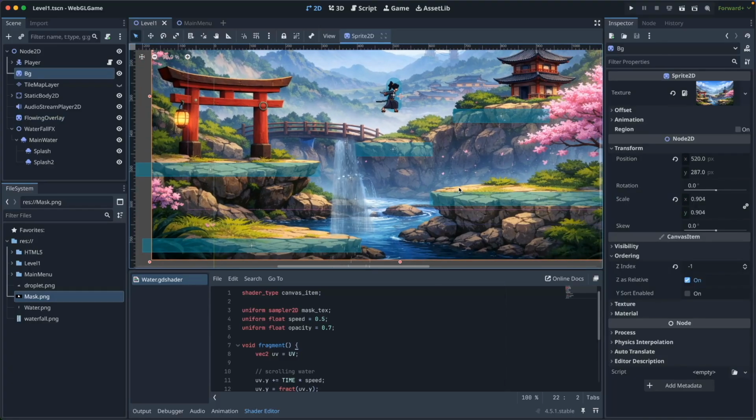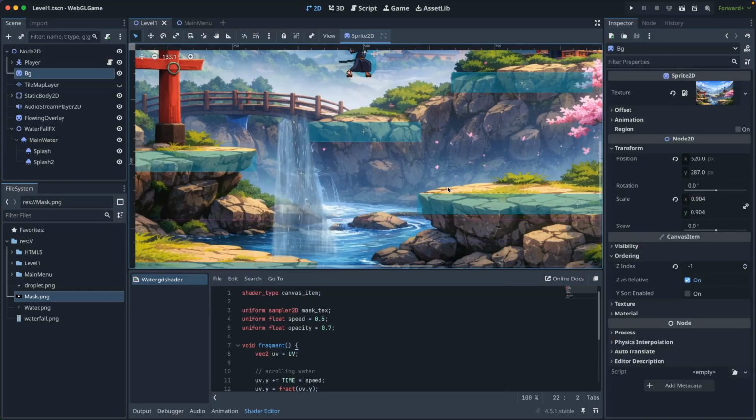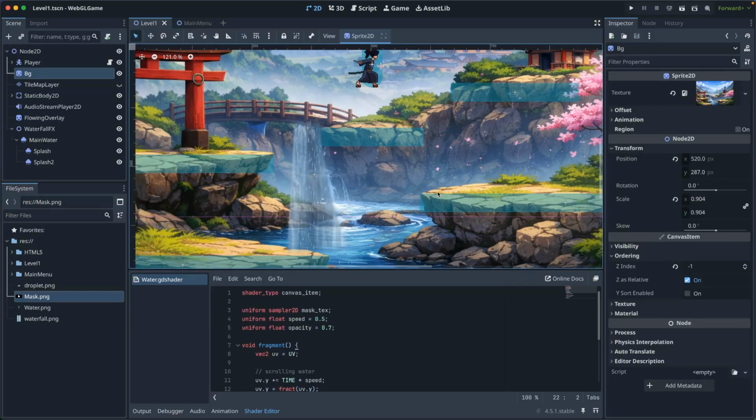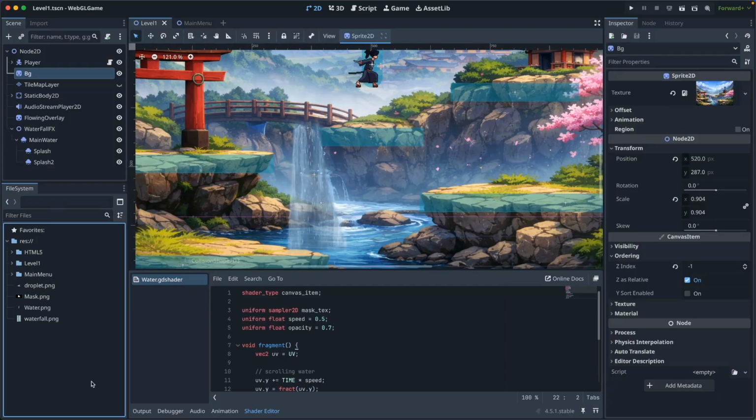You can also set the particle material blend mode to add for glowing water. Tweak values until it matches your art style. If performance drops, reduce particle amount, use smaller textures, enable visibility when on screen only. Particles are powerful but should be optimized for mobile.